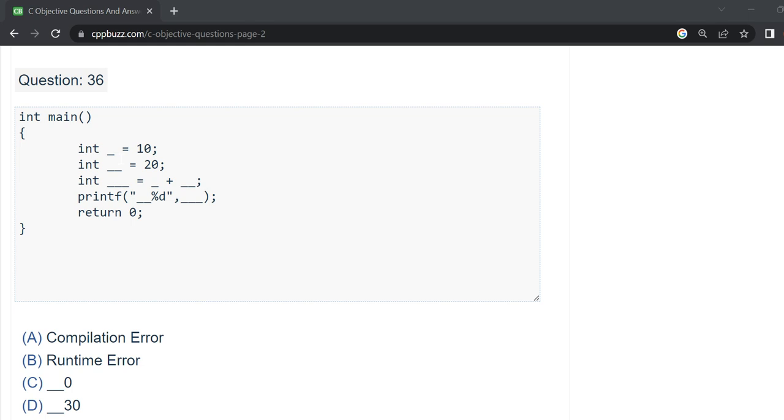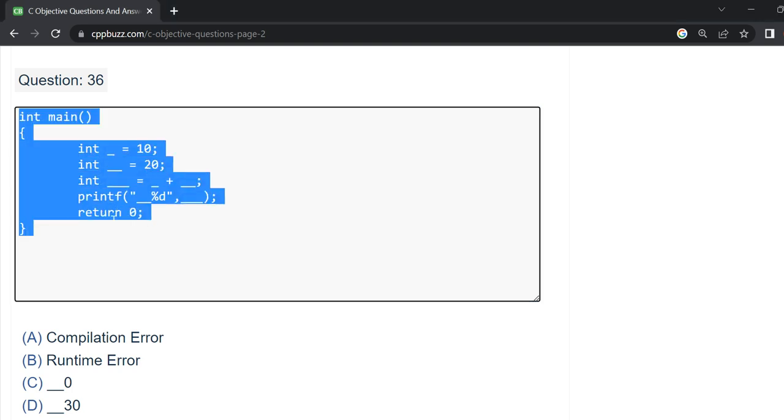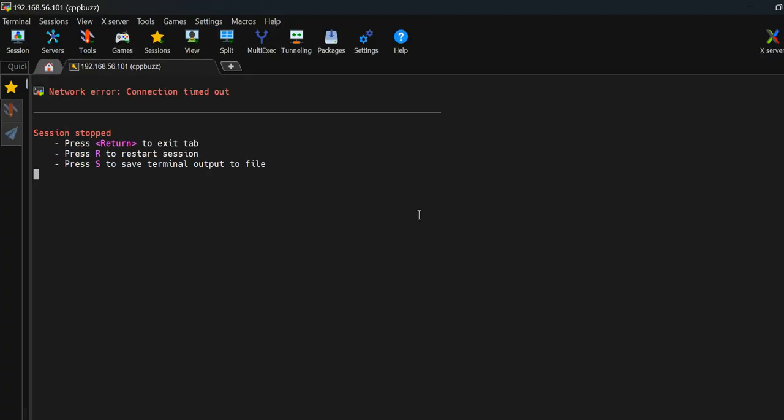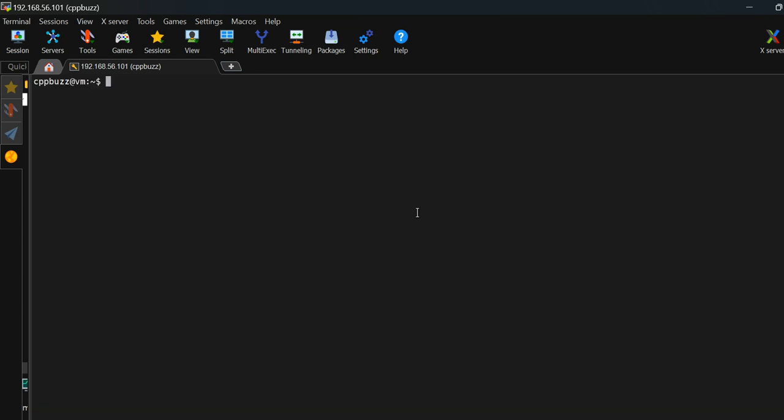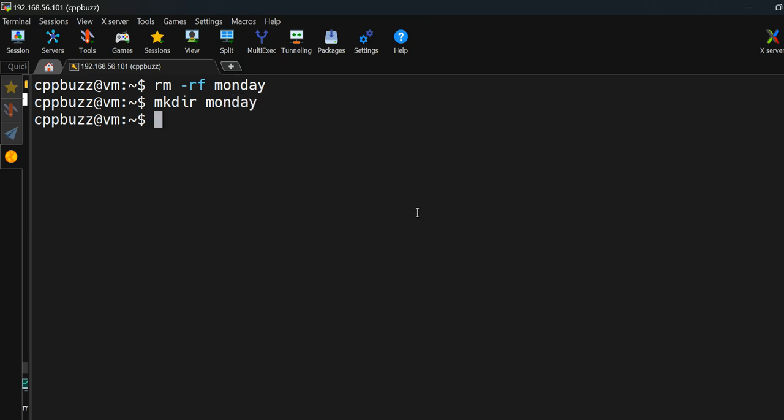Before that, let's first run this program on the Linux operating system. We will compile this using the GCC compiler. For that, let me copy this program from here. I am connected to my virtual machine using this SSH client. Let me increase the font size. After that, I will create a directory just so that I can keep my program here, and using the VI editor I will create one file, main.c.